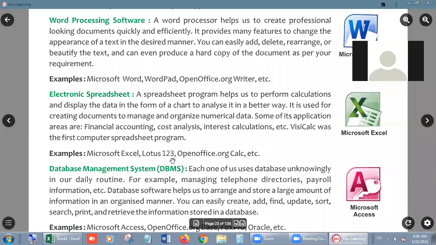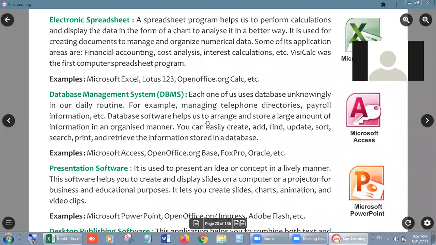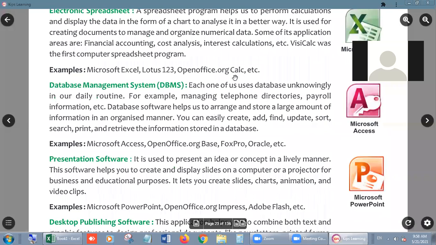Then Lotus 123, that was the old version of it, the very first version of it. Nowadays, we are not using Lotus 123, right? Then OpenOffice.org. This is another office suite, just like MS Office. Next is OpenOffice.org Calc, CALC, it is a short name of it.